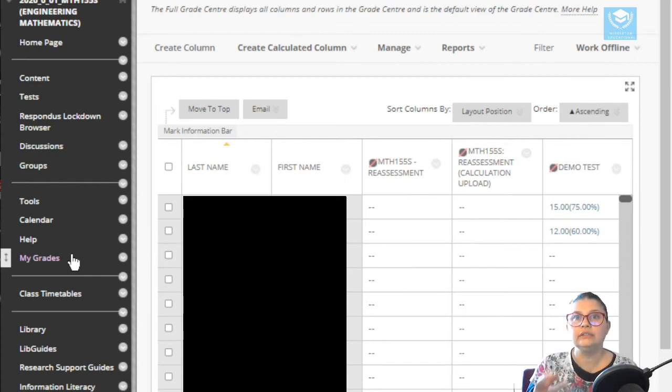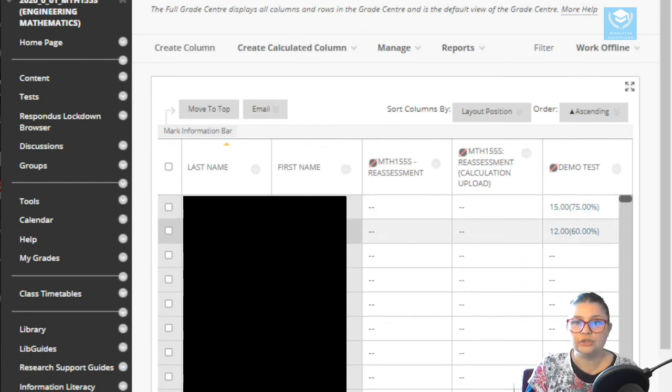So only if your name is attached here, so say for example, John Smith, you have a student John Smith in your class, John Smith would be able to see the mark associated that would be in the demo test list. They won't be able to see anybody else's mark, only their own, right? So that's the first case, if you have to retrospectively add marks into Blackboard.